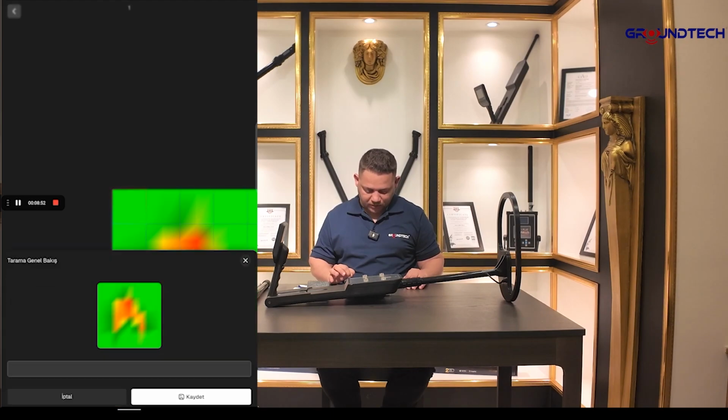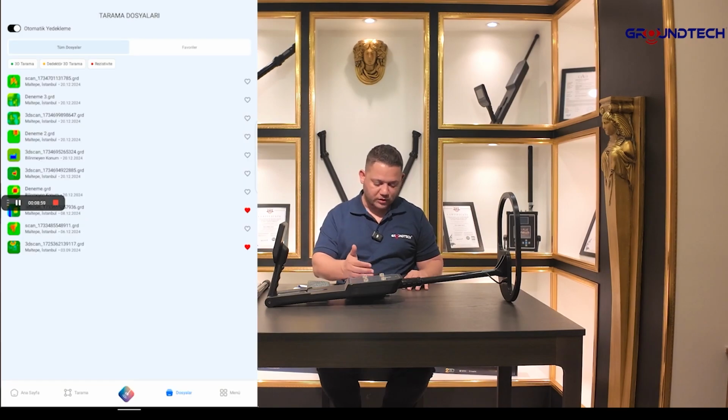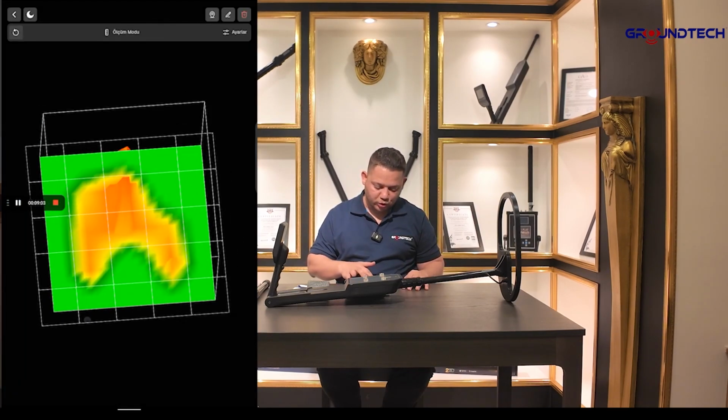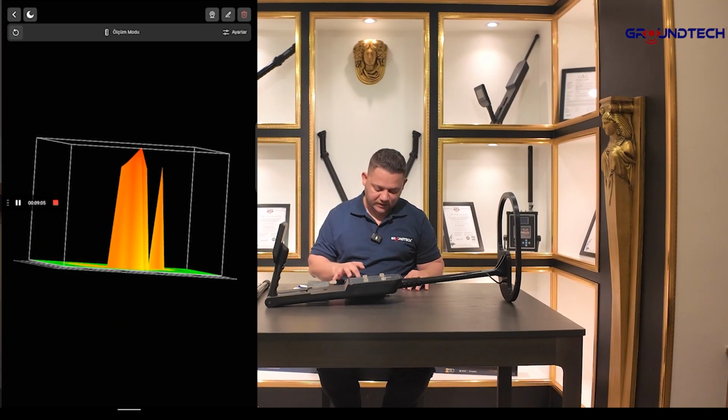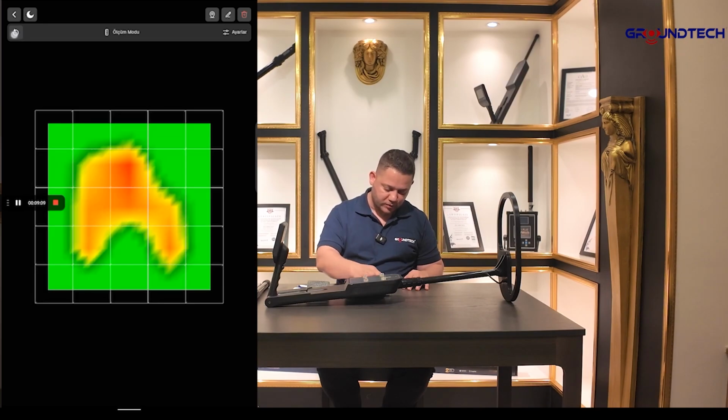We click the Save button here. We can name it here if we want, or we can click Save directly. If we click Save directly, it transfers our data here and we can see our data here. You can view it in 3D Grafik. It has already shown the metal very clearly. I'm clicking here to return to the normal top view.